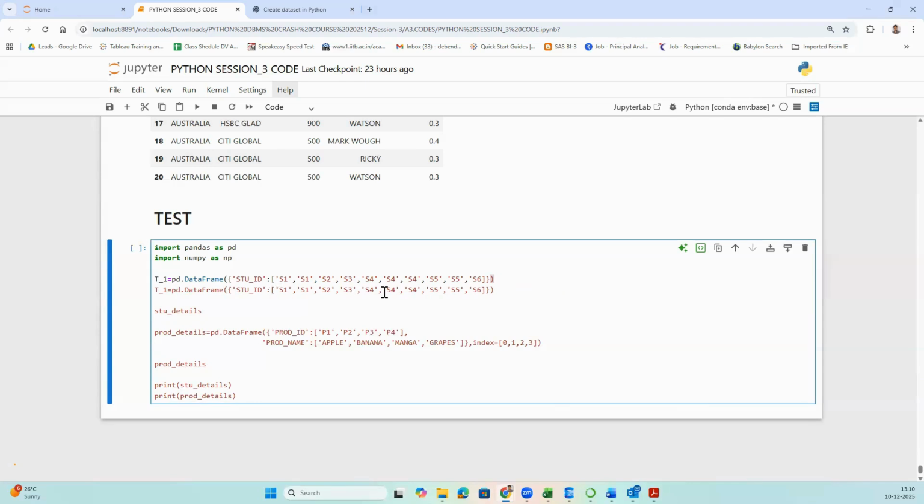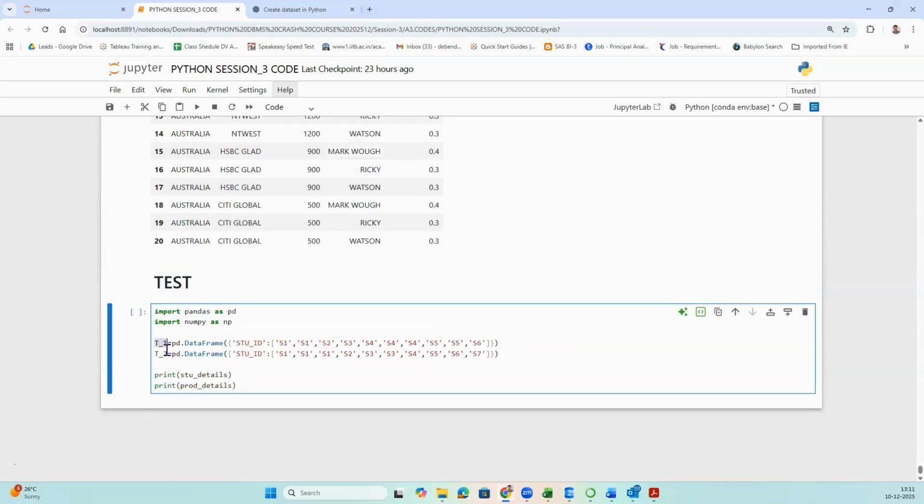Am I doing anything wrong here? There is no S6? Yes. Okay. Now I go for table 2. In table 2, I took S1, S2. I took S1, S1, S1. Right? I took S2. I took S3, S3. I took S4, S5, S6, and S7. Is this clear to all of you guys? Everyone? Clear now? Right? Now you have a table 1. You also have a table 2.